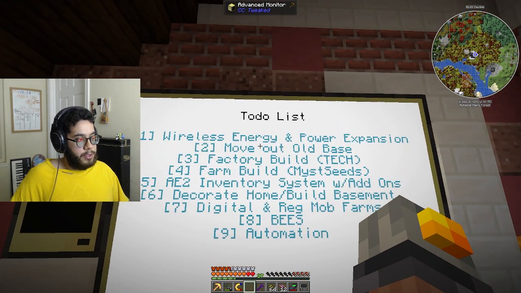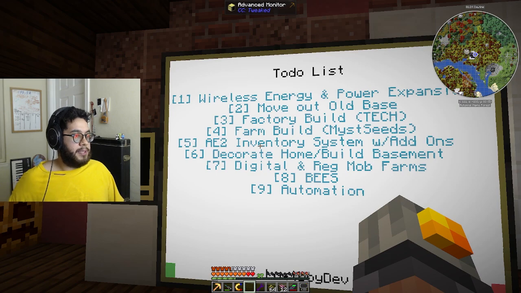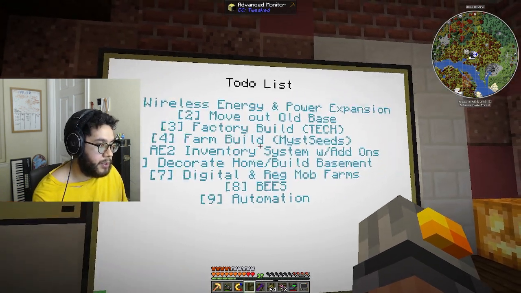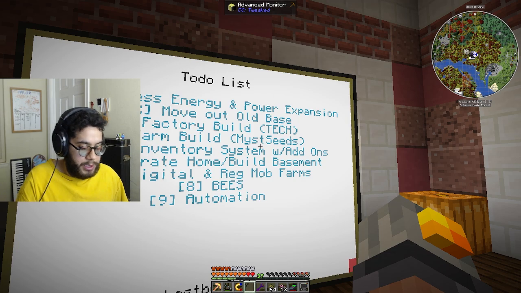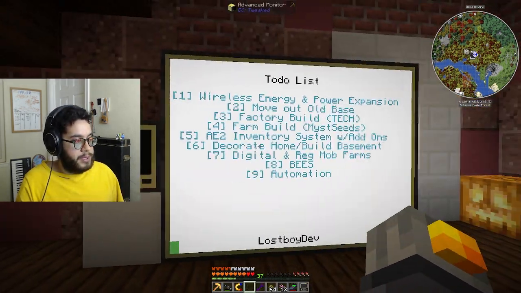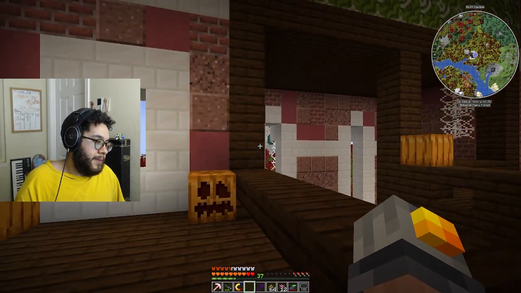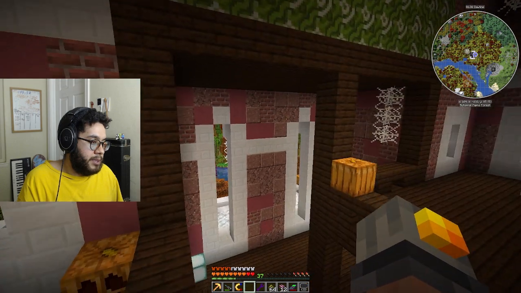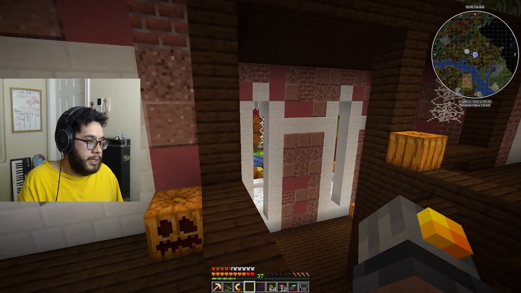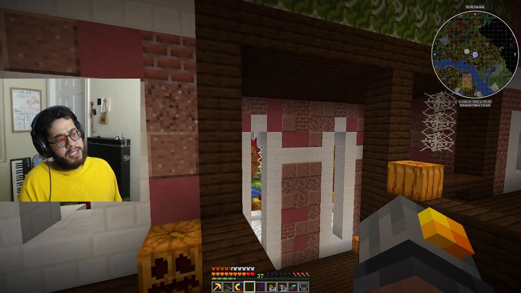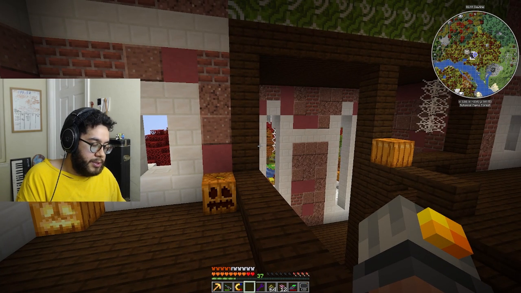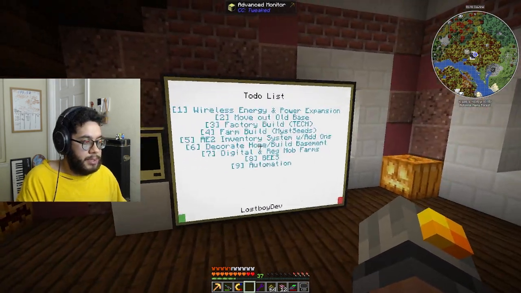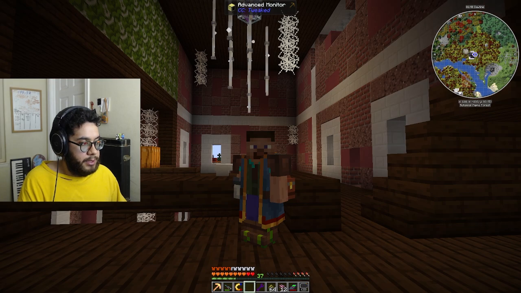So we finished number 5, which is AE2 inventory system with add-ons. Hopefully you guys learned enough to make your own. I don't know if it was in depth or not, but we did start from just a controller and we worked our way up to the wireless access, and we also added the drawers into our system, so that's nice.